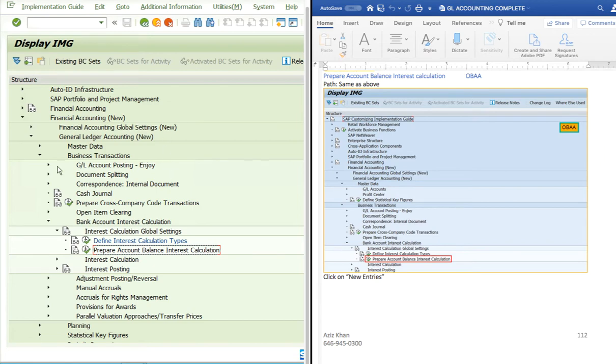Then when I need to do the same setting in any other client or server, I don't need to repeat all those steps on the other server. On that server I only provide that transport request, and the system will copy all the data entry changes I did in this client into the other client. That also saves a lot of your time.